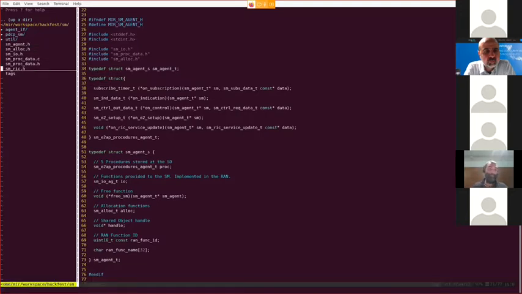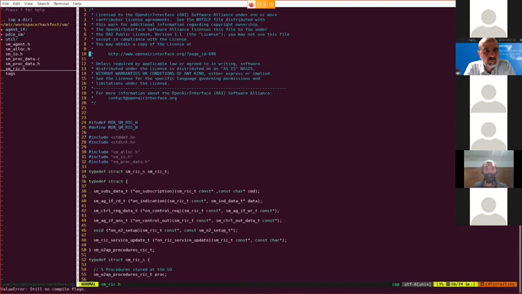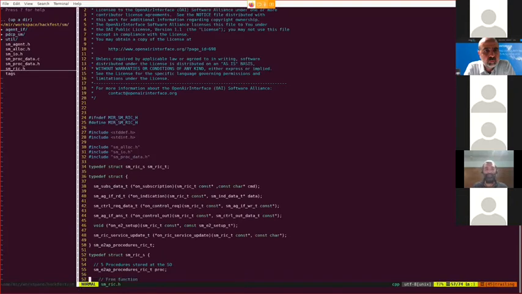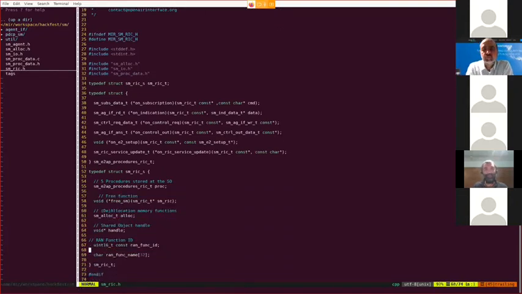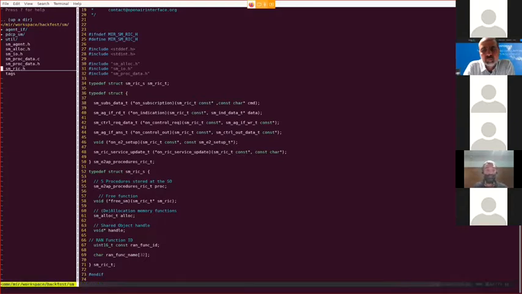The service model for the RIC, which is general for all the service models, looks very, very similar. You also have on subscription, on indication. On control is a bit tricky because you have 2 requests and outputs. On E2 setup, on RIC service update. And again, you have here the free function, the memory allocation, the handle, an ID, and a string.